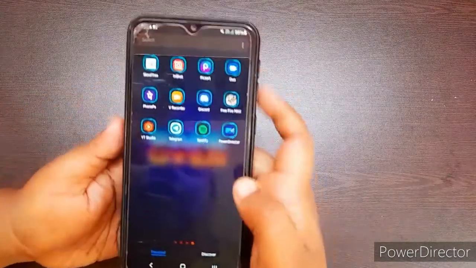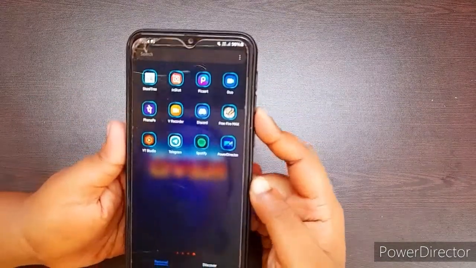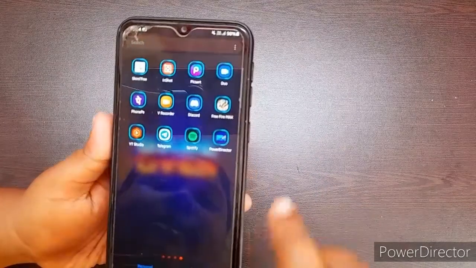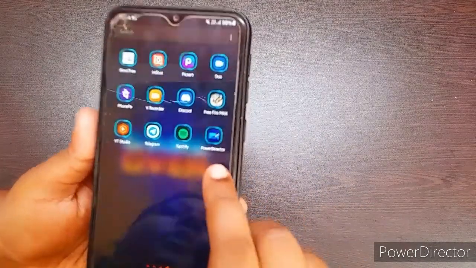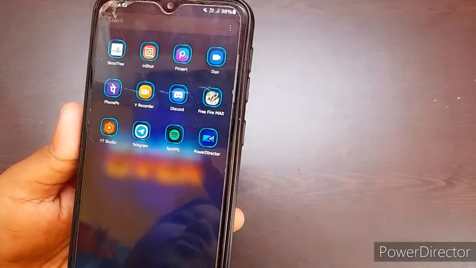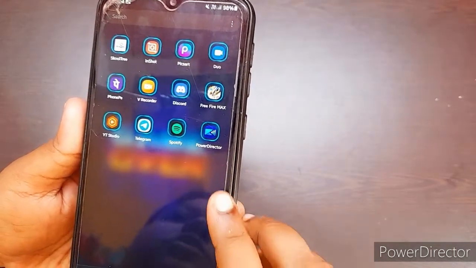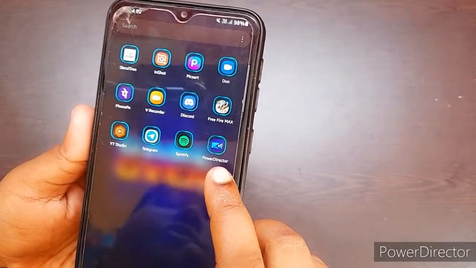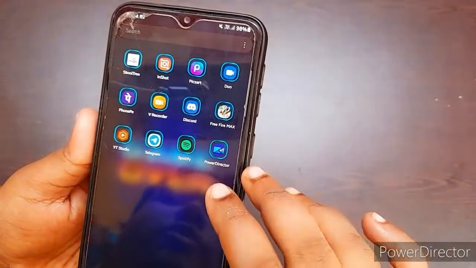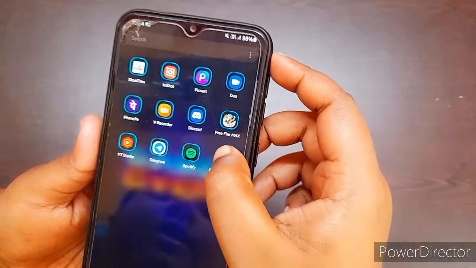So now I will start editing the video. So as you can see, this is the PowerDirector app. I'm showing you properly. Yeah. So as you can see, this is the app that I use mostly for my YouTube videos. So now I'm clicking on this.